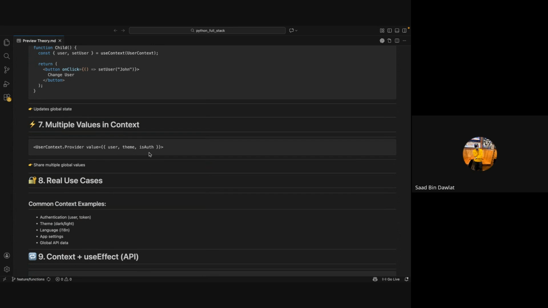Multiple values. Earlier we were passing the state and this user. Now we are passing three, and you can pass more as well. It depends on the requirement.